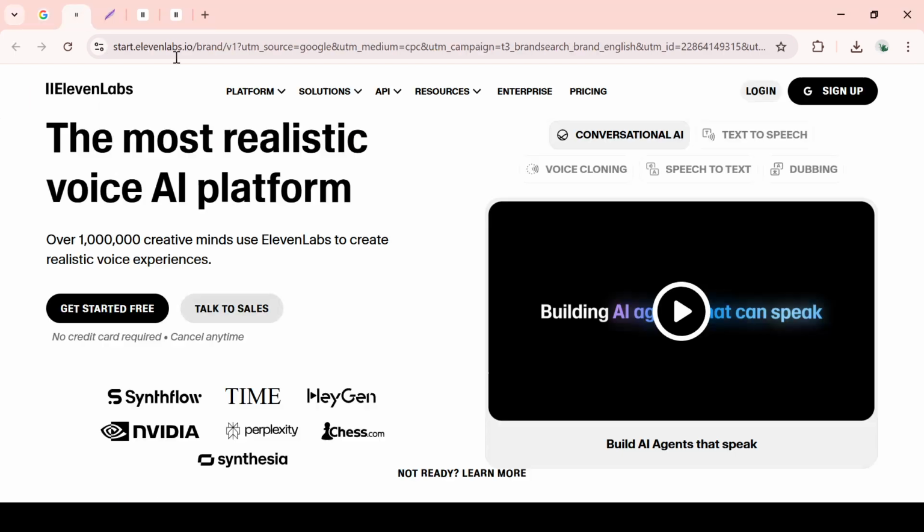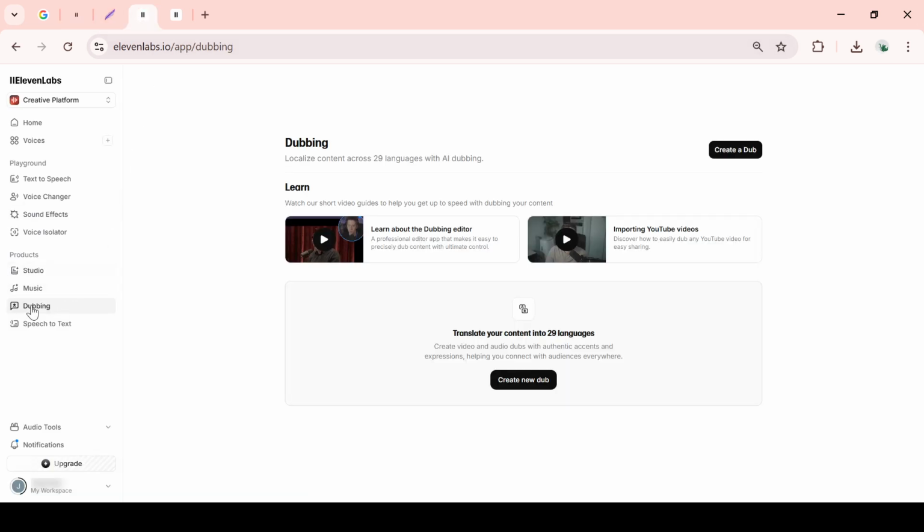It's always a good idea to make sure your login details are up to date, or have them saved in a password manager for easy access. With your account all set, turn your attention to the left-hand side of the screen where you will find the sidebar. This is where you'll be able to seamlessly switch between different sections of the platform. Our focus today is on the feature marked as Dubbing. Go ahead and click on it to proceed to the next stage of the process.